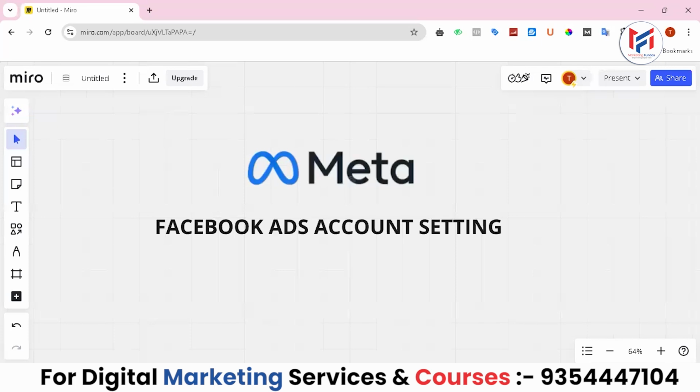What settings are available in both? What are the settings for a Facebook individual account? What are the settings for a Facebook business page account? What features will you get? Let's examine the Facebook ads account settings.